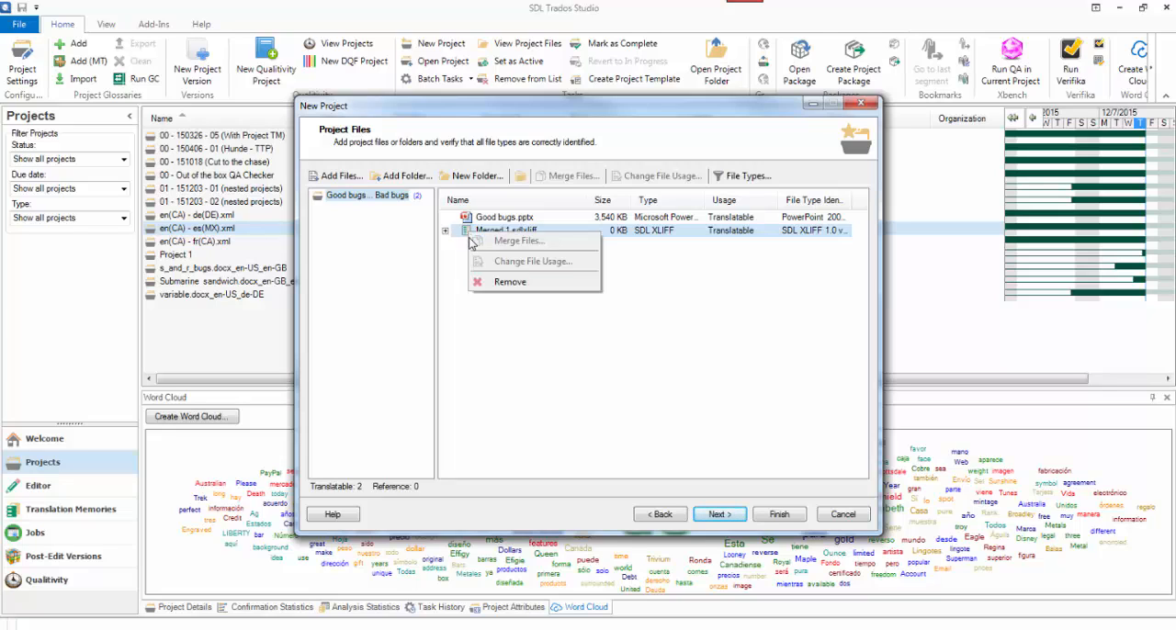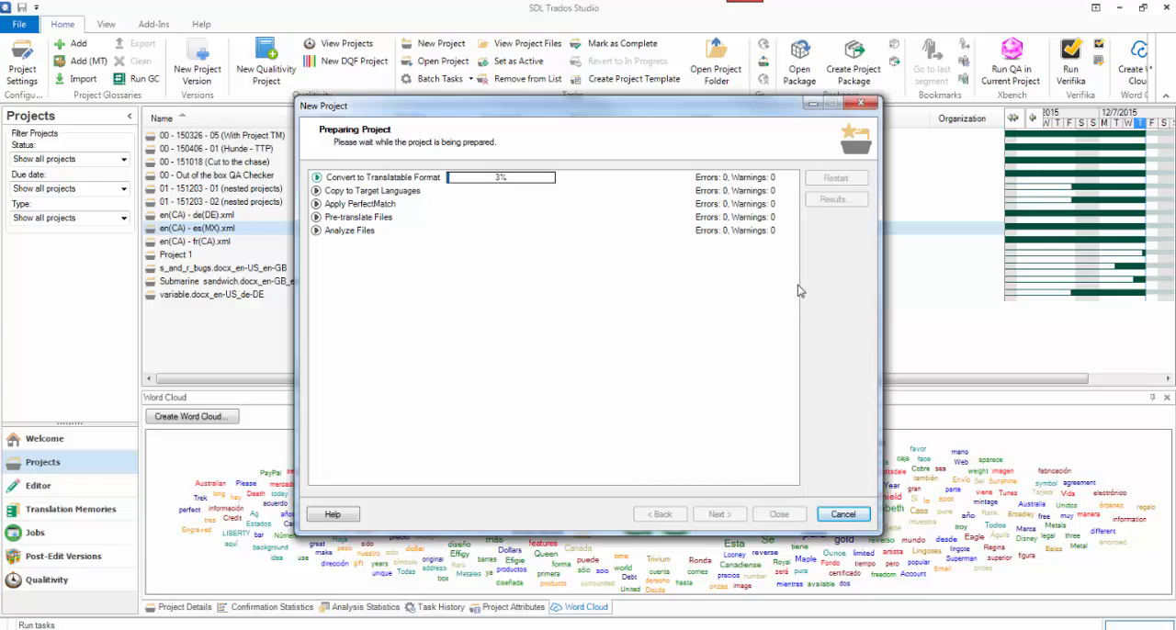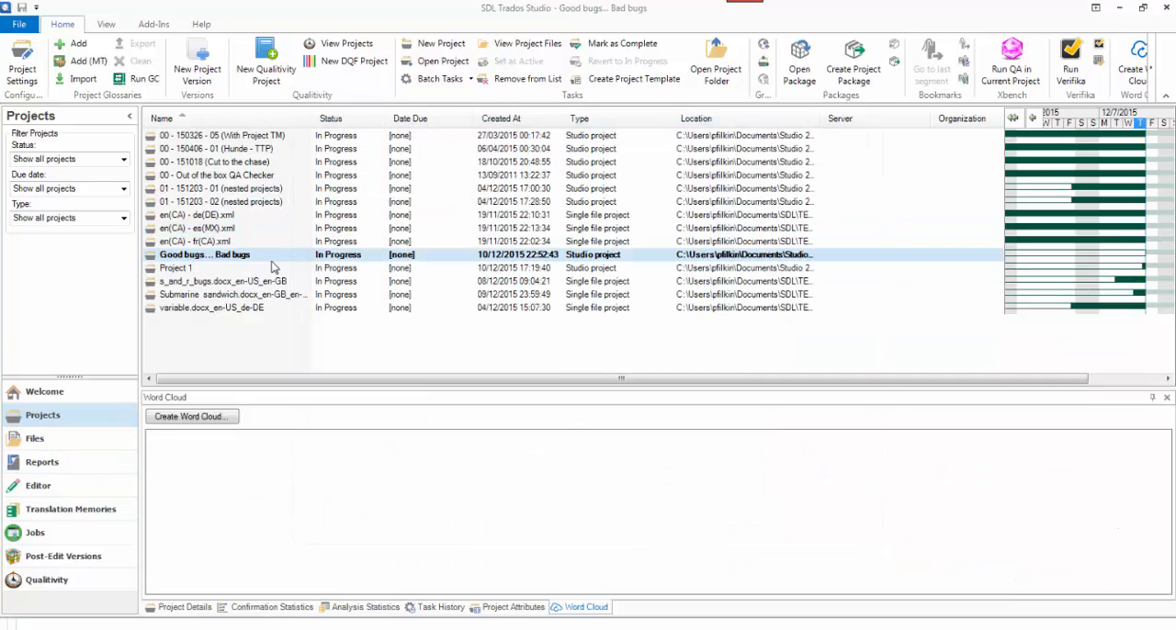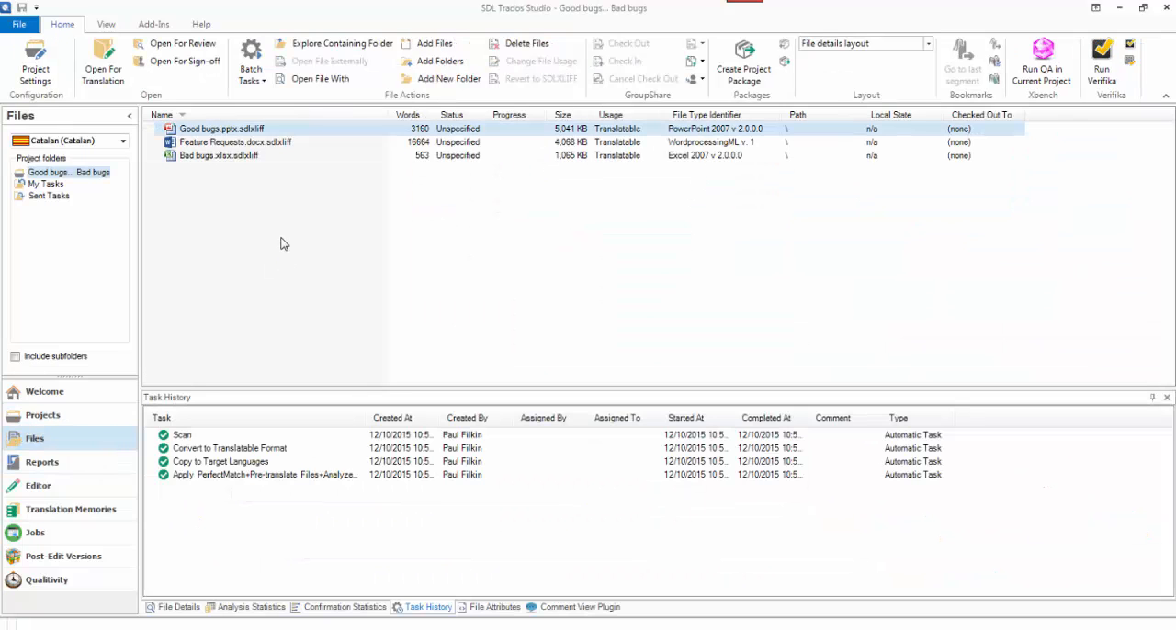So what I'm going to do is remove that merged file, and I'm just going to create a project with the three files as they are. I'm just going to click on finish at that point. I'm not going to use a TM, so there'll be a little warning that will pop up here in a second, because I've pre-translated without a TM being connected. Okay, that's what that little warning is there. So I'm just going to close that file now. That's my project created. And as I open that project, you can see I've got my three files there.